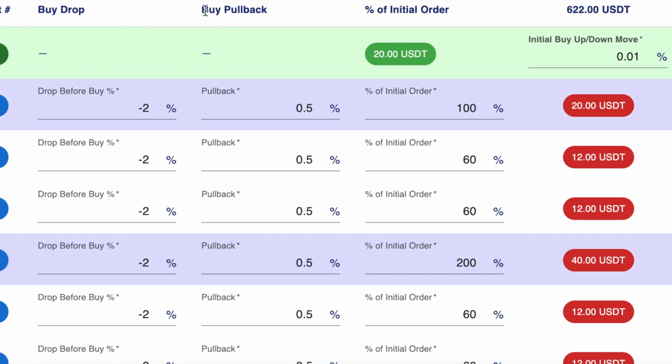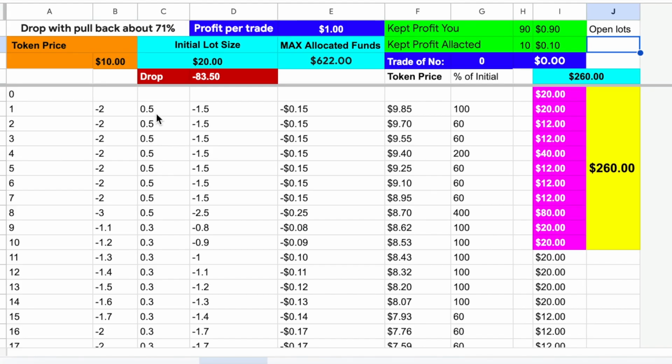The next column we're going to look at is the pullback. And that's this column here. And that means that when the price goes down, the price has to go up again before the bot considers buying into the market. And I've put all the pullbacks in here. Now what I've done is I've deducted the pullbacks from the drops, which gives us an exact total of a drop in the market of 71%. The market is very unlikely to drop by 2%, then go up by 0.5%, then drop by 2%, then go up by 0.5%, then drop by 2%, and then go up by 0.5%, and so on.